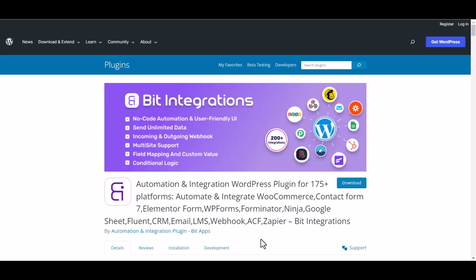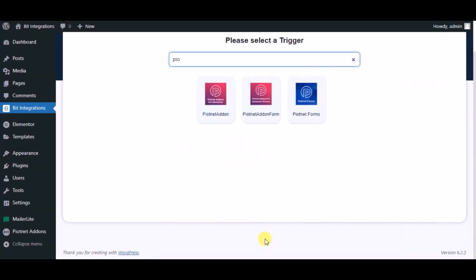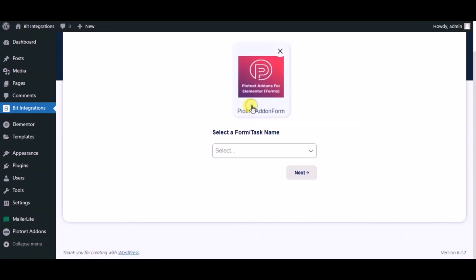I am utilizing the Bid Integrations plugin to establish a connection between these two platforms. Let's go to Bid Integration Dashboard. Now click Create Integration. Now search for trigger, which is Piotnet add-ons form.